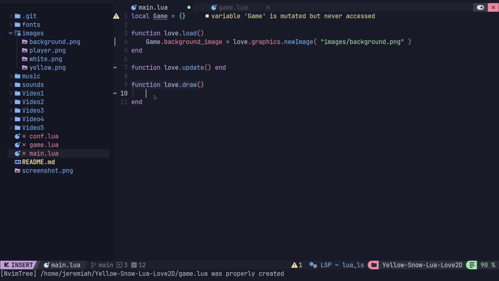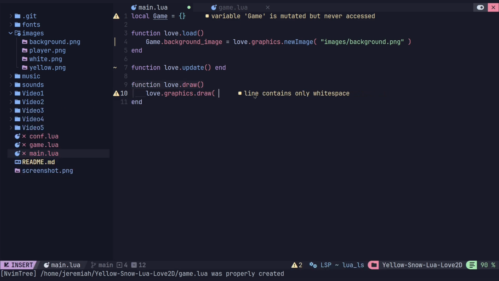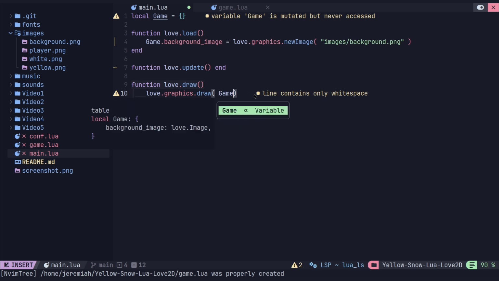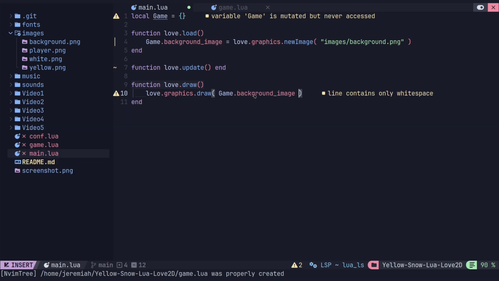Here, we want to now draw this image. So I'm going to paste this in, and I don't need any options for this, but I do need to actually have the image that I need to pass in the image, which is going to be game.background image. Okay, so game.background image. There we go. So now this should actually load the image and display it. So let's give that a go.